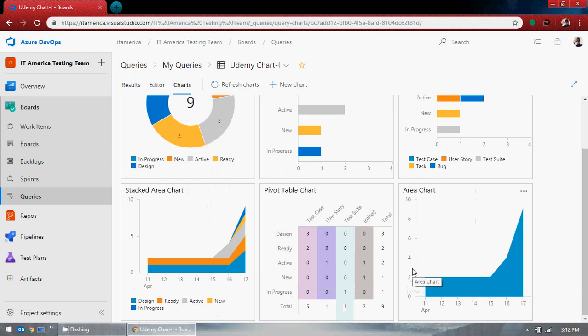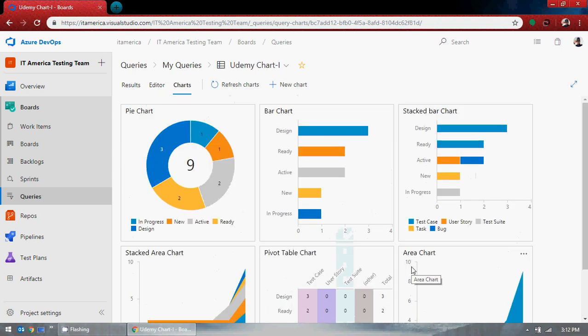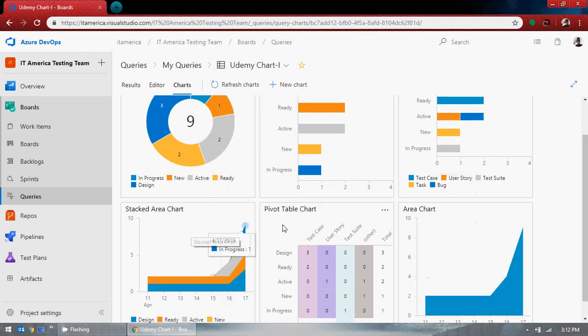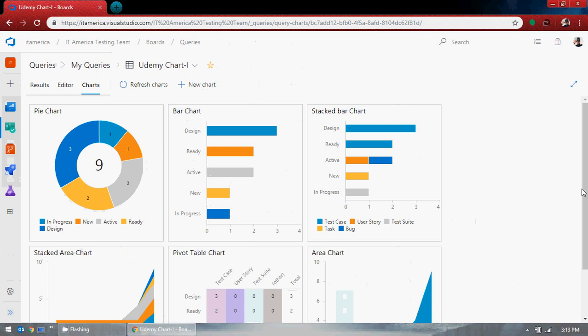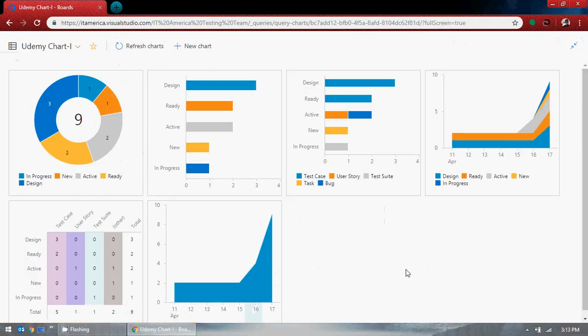Oh, I think you can only have 6 charts at one time. Oh, that's bad. So you have this pie chart, bar chart, stacked bar chart, stacked area chart, pivot table chart, area chart. So this is how you can create a chart for your reporting purpose. This is for reporting, and you can hide this one. So here if you want, you can expand it. It's up to you.